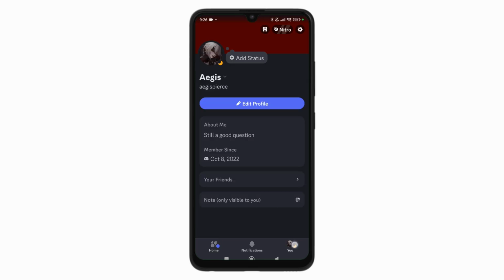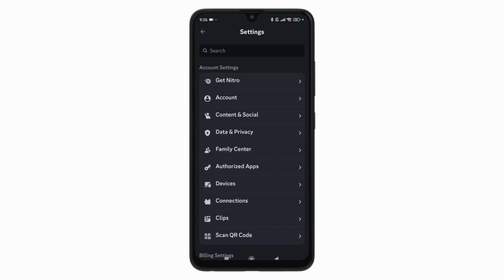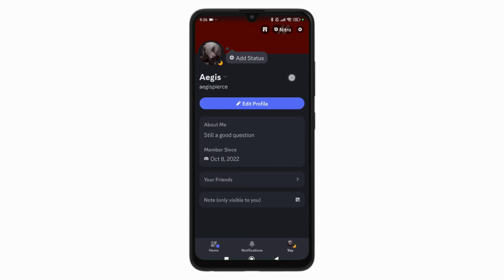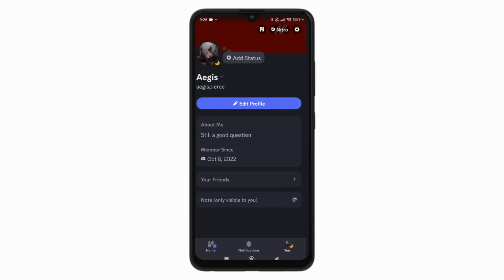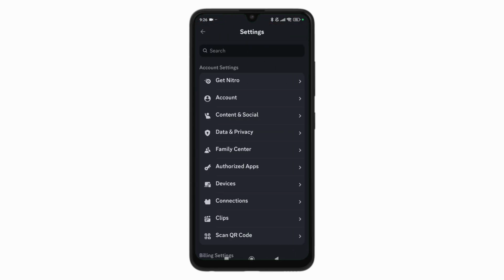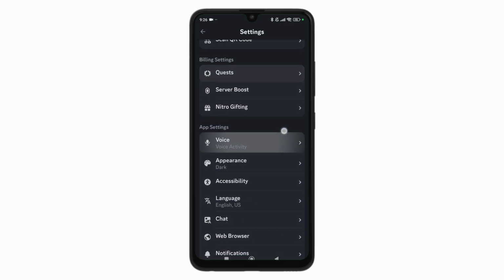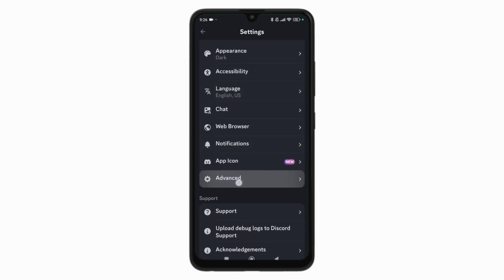Now on the You section here, you want to go ahead and go to the settings up top. So go to the settings up here, or you can also just tap the settings here as well. So this will go to the settings. Now on here, you want to scroll down and then you want to find Advanced. So here it is, Advanced, just tap on this.